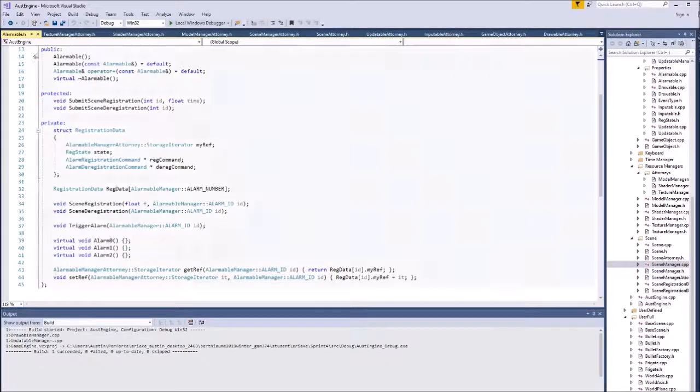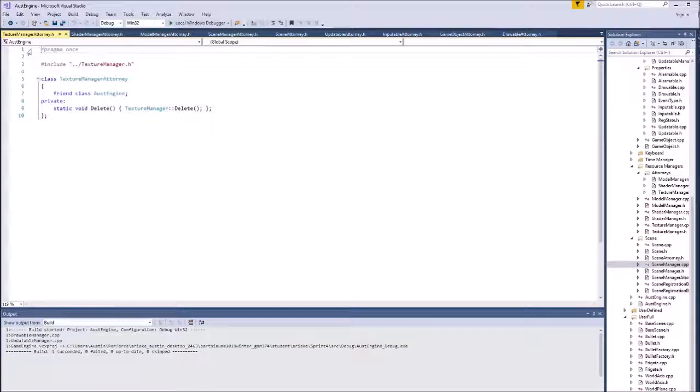Alarmable, also the same. So here are all the attorneys that I ended up making. Were a texture manager attorney, just for the delete, which we talked about in class. Shader and model as well, same deal. Scene manager I used in specifically the main engine function for the initialize, update, draw, and delete on the scene manager.